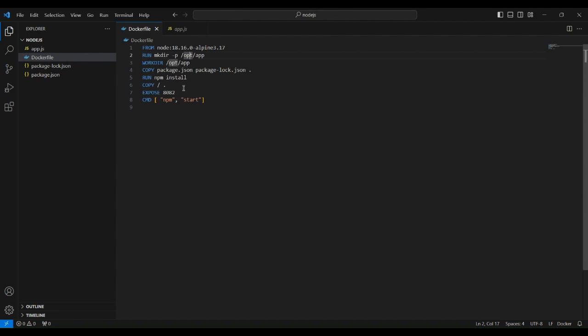So it will install. Now we are exposing port 8082, so this port will be exposed, and then npm start. This command will start your application, right? The npm start will run your application on port 8082.